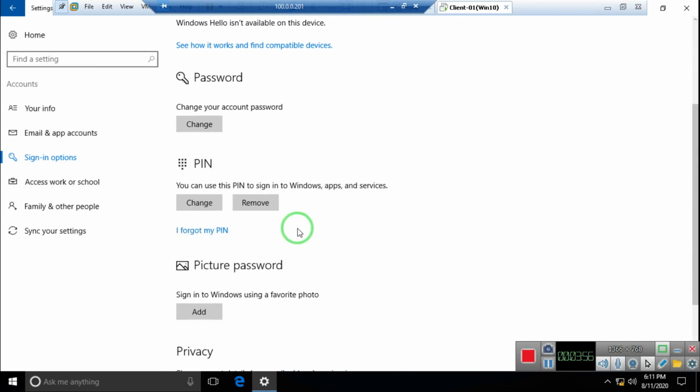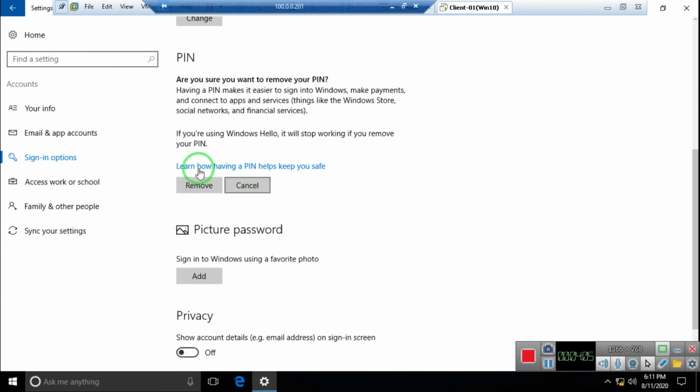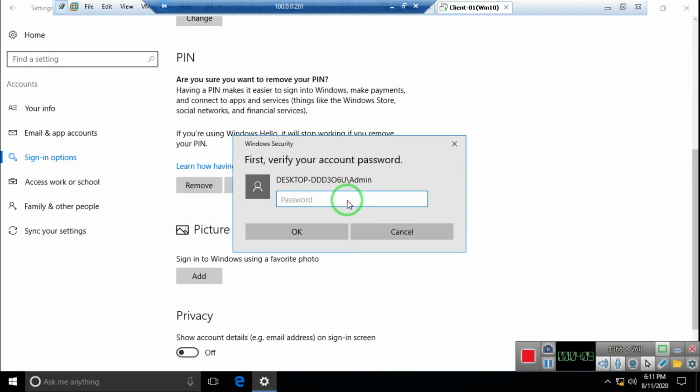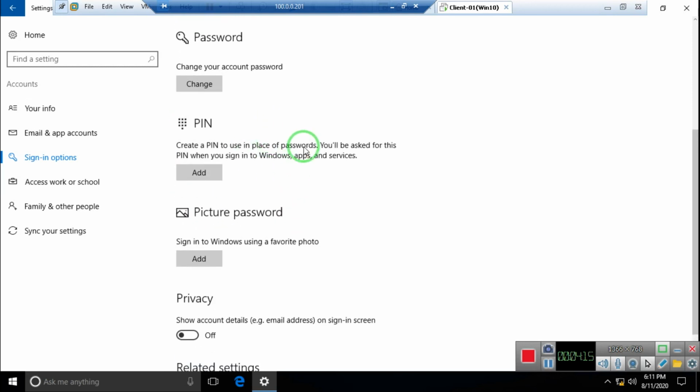If you want to remove this PIN, simply click on Remove there. You have the option. It warns you that if you are using Windows Hello it will stop working, so you go for Remove. I enter the password first, and then it removes the PIN automatically. Fine. Now, as you can see, I'm not using a PIN.